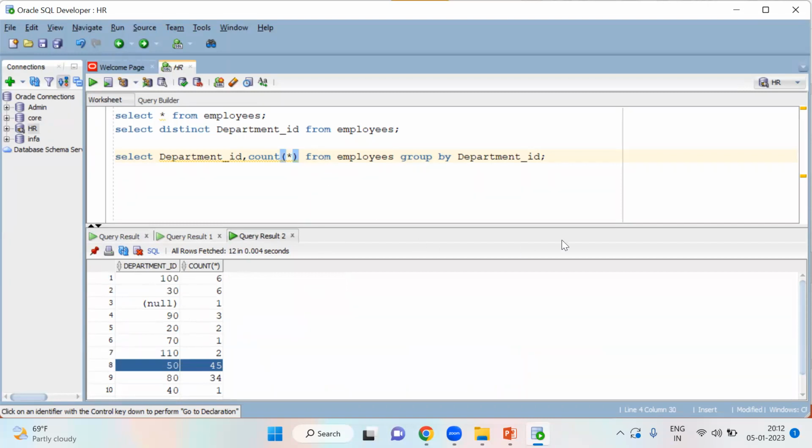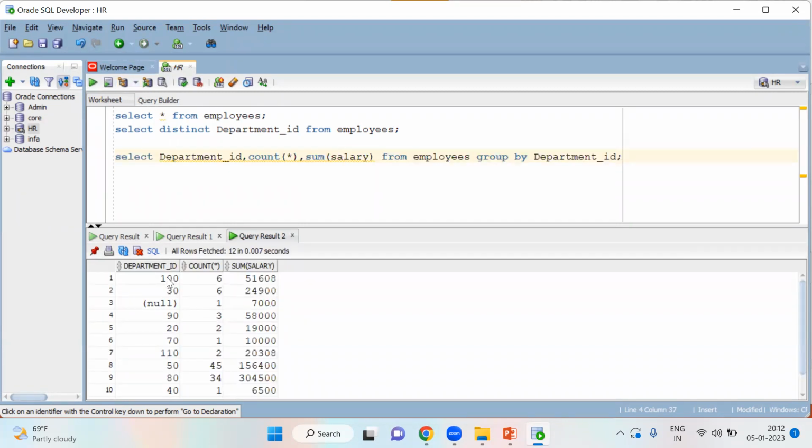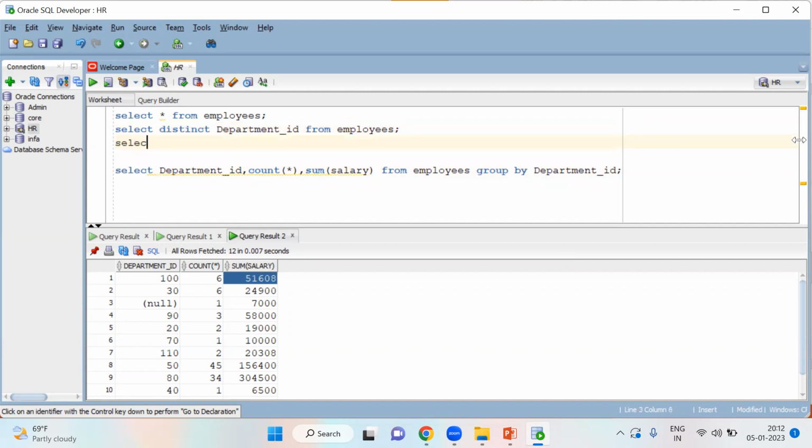So you can use aggregate functions with this. How can you use it? Sum of salary. Now if you see here, how much is it showing? Sum of salary 51,608. Yesterday we saw the sum of salary. How much was it showing, guys? Total value, how much was it showing yesterday, if anyone remembers?